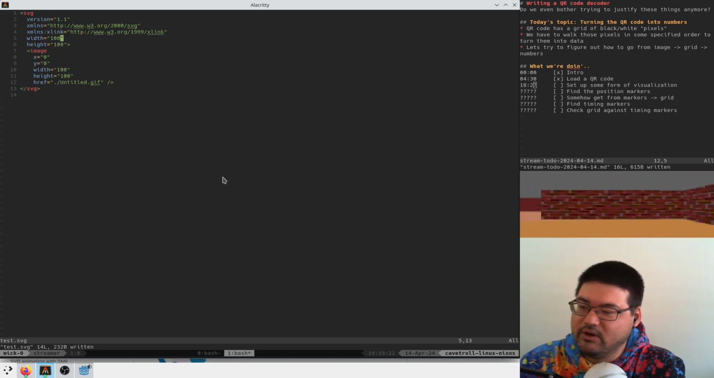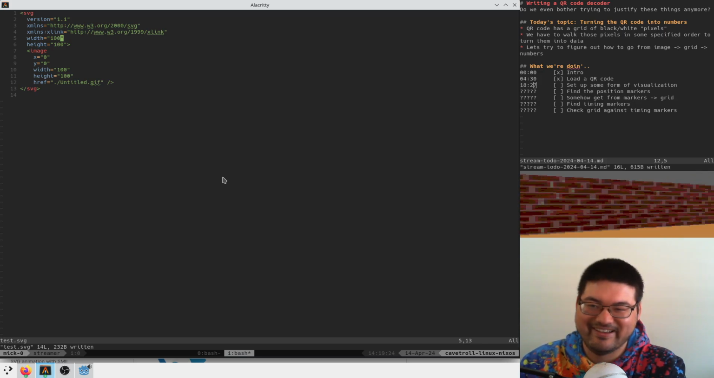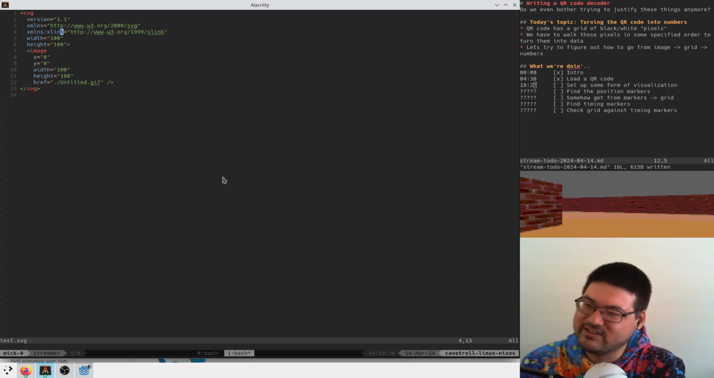This feels like SVG can do everything except tell you how wide some text is. Classic. Does it need this X-link? I haven't seen this X-link before. What is that?